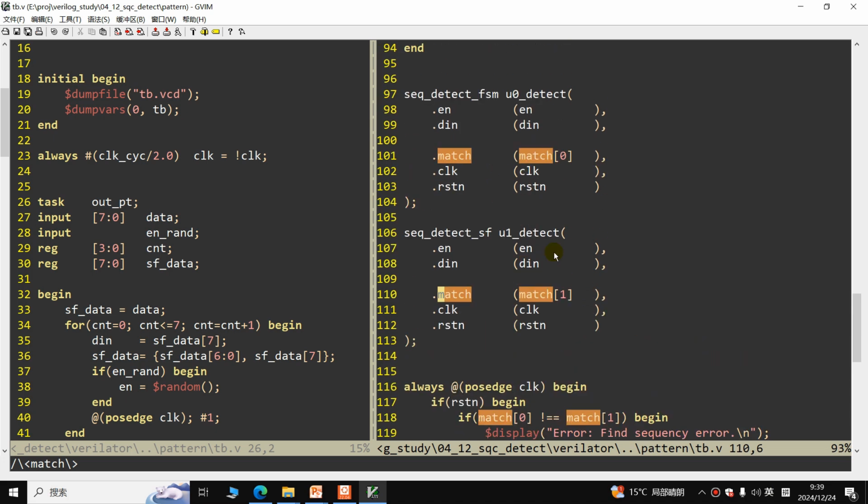So you can treat one as the golden model and one as the DUT, design under test, and we will compare the output of the two models to check whether they are functioning the same or not.